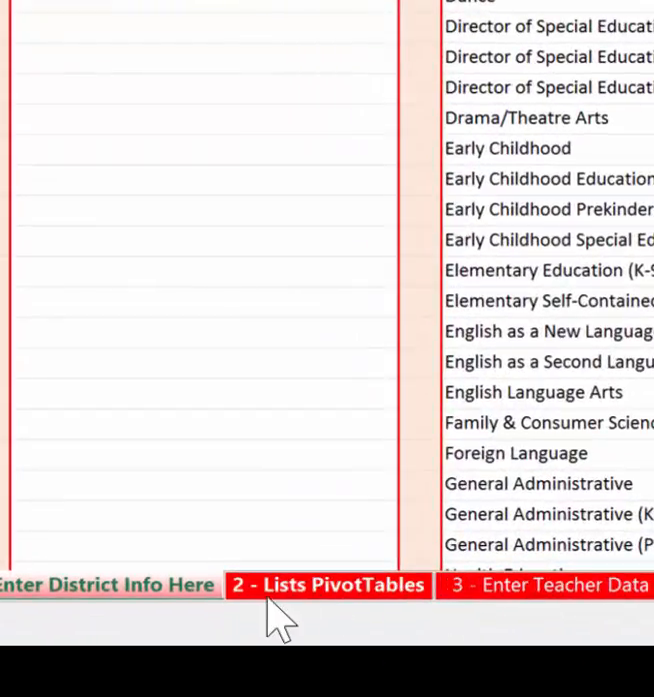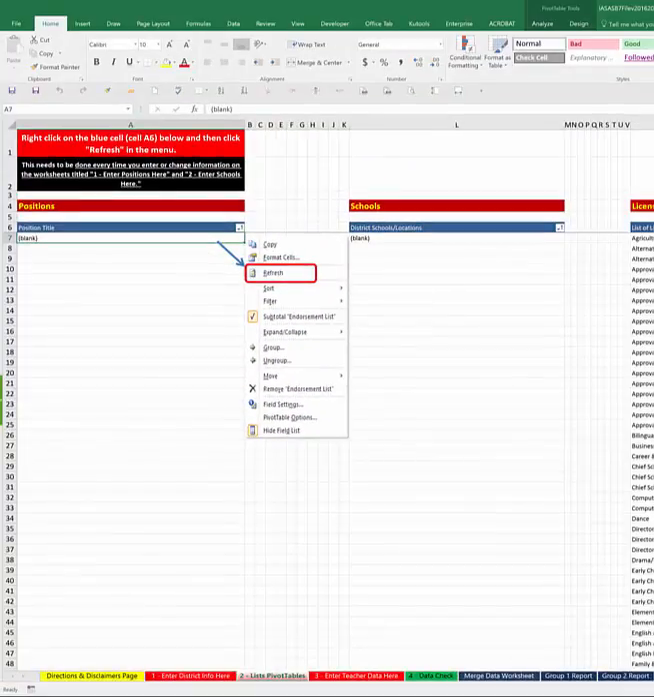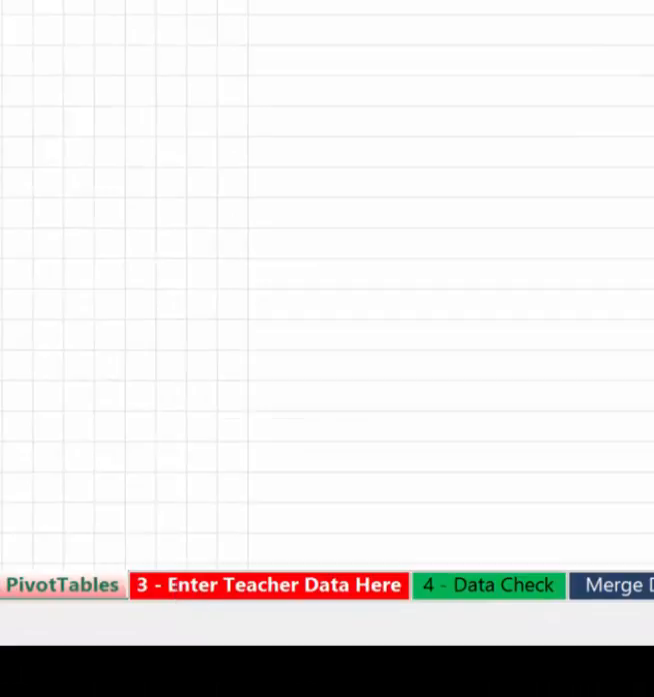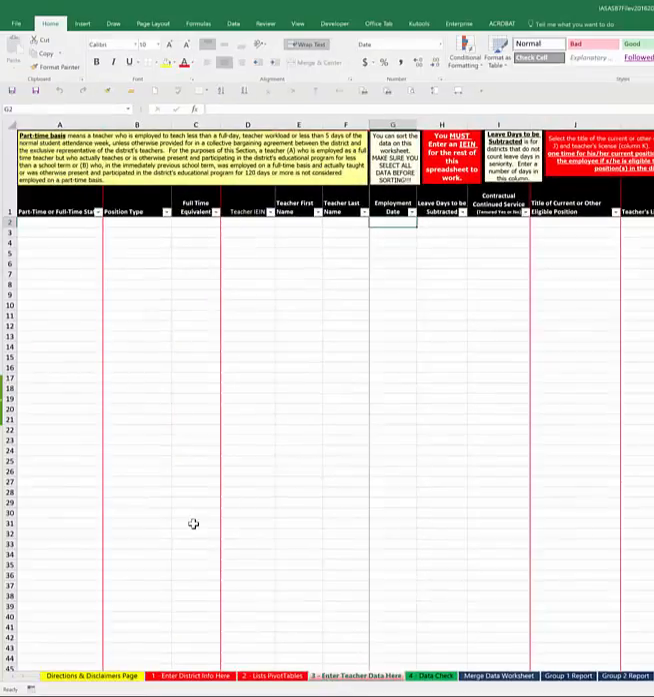The second worksheet, called 2 List Pivot Tables, will be a listing that is populated from the information that's entered in the first worksheet. The third worksheet, Enter Teacher Data Here, is where the user will enter information specific to the teachers. Moving data from previous files into this file will be covered in the second podcast.